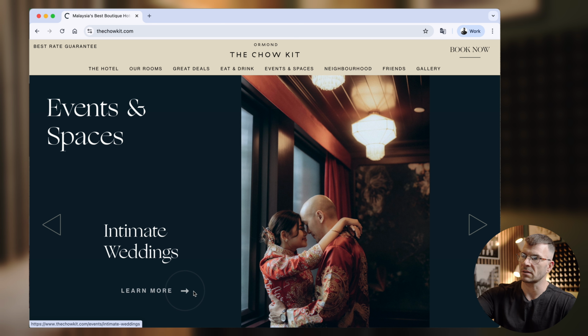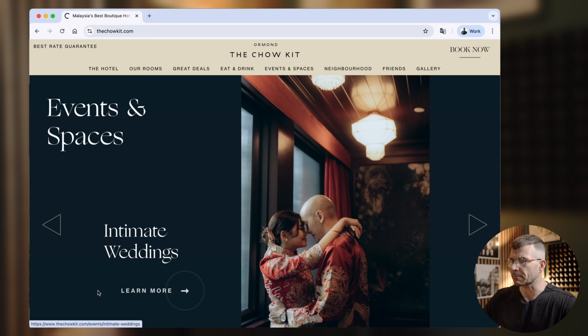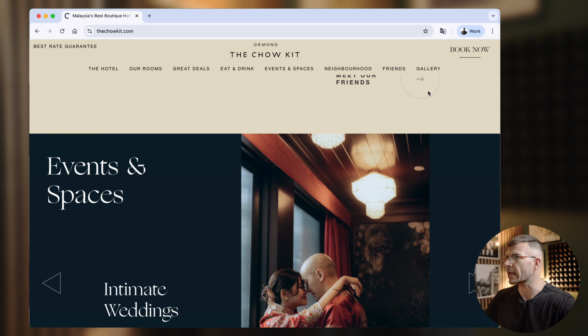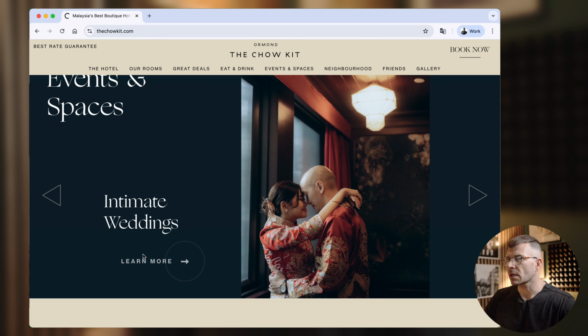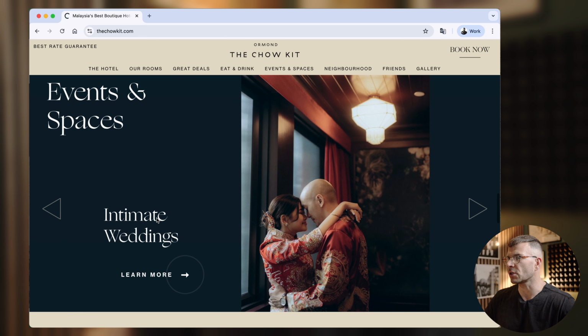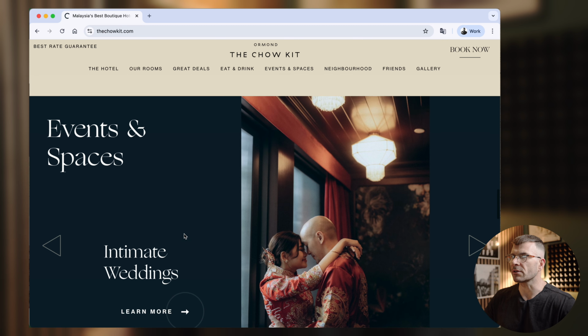Intimate weddings, learn more. Even here, you can see that I don't know what color's behind that, the cream or gray, which I'm assuming that is. There's a little bit more contrast there, but not enough. But I love this, very cool.